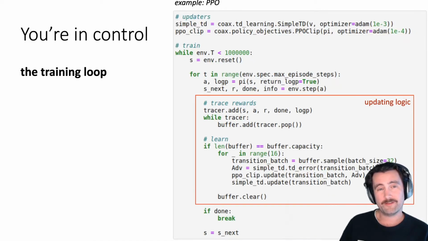And to emphasize how you're in control, in some packages, it can be very difficult to figure out exactly what is running and where it's running and what's exactly happening. And in coax, we did away with all of that. So the user is in control of saying exactly when and how the function approximators are updated.